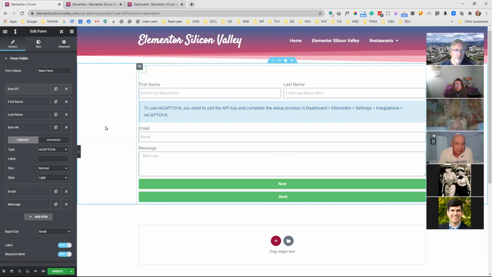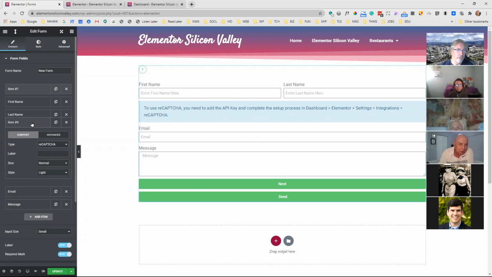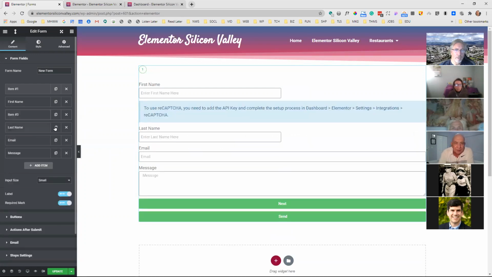No, put it between first and last name. Okay. Yeah. And despite it being an invisible field, it's going to create an extra line. I discussed that with Elementor. So if you want to avoid that, you've got to put the reCAPTCHA at the very top of the form. Oh, okay.